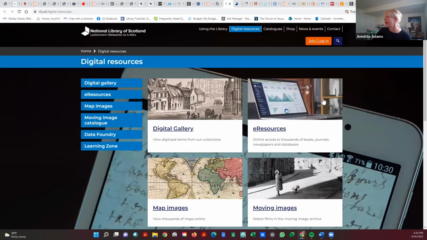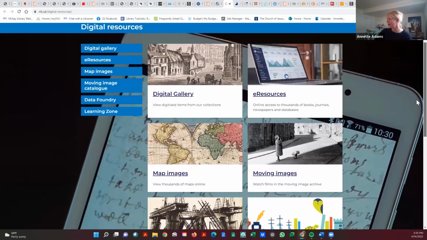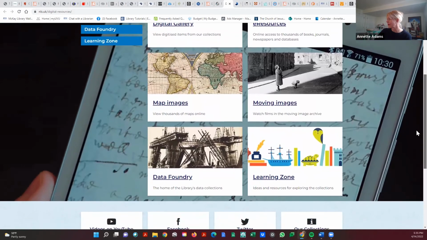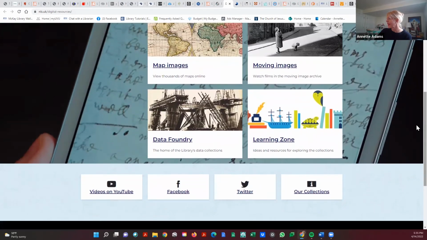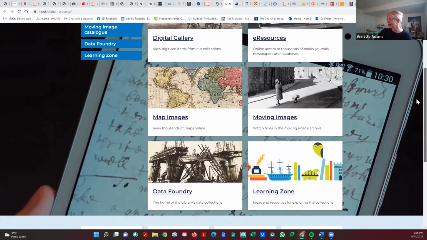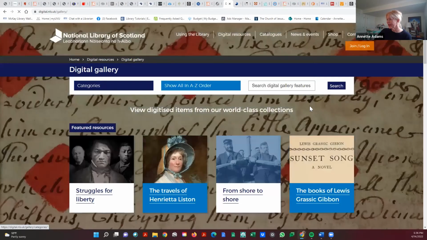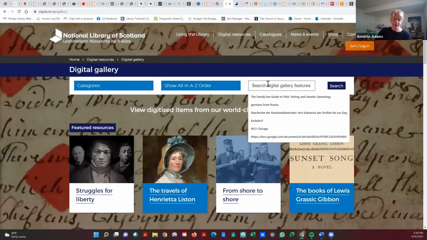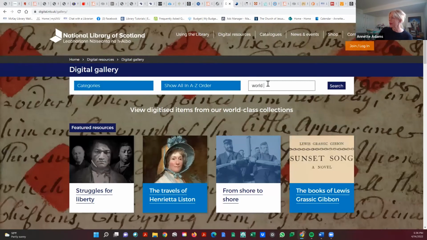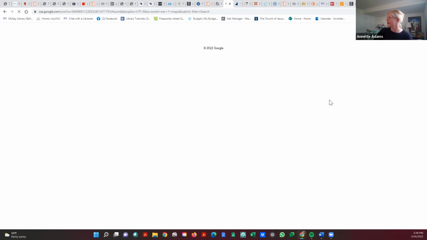Then we have digital resources for the Library of Scotland. This is a great site. A colleague at the Family History Library, Jan Poffenberger, was showing me the great maps, and it was really cool to see how the maps were set up. I think you would go to the digital gallery and you can see what's available. Let's say I want to do World War I maps to see what comes up.